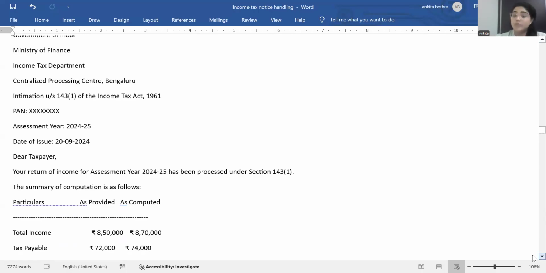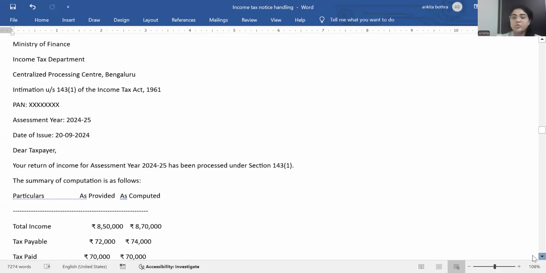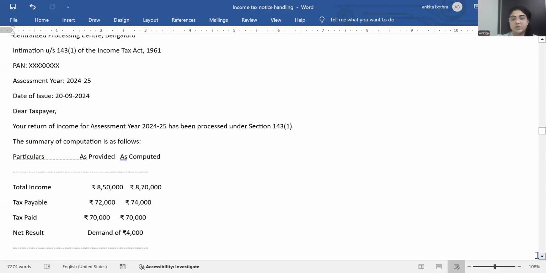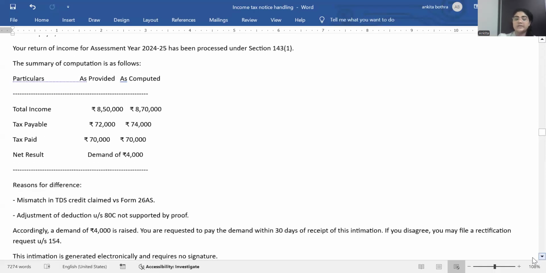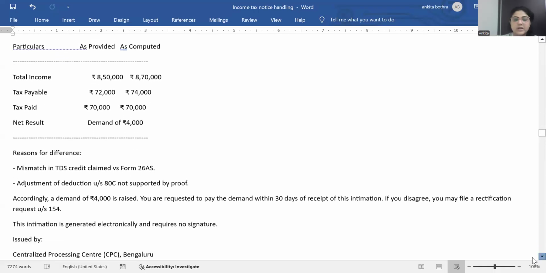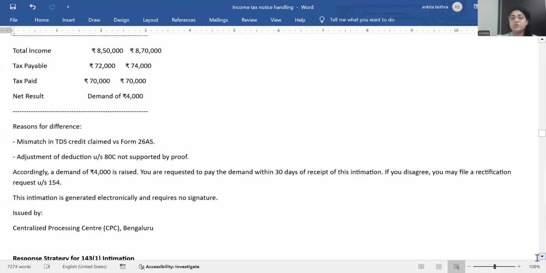So now in 143(1) your assessment will be processed already. They will tell you that this is the way your assessment is processed, that your total income as provided and as computed, and the difference is this much. So you have a liability, or a demand, of 4,000. This is the way you will get that. They will give you the reason for that. So accordingly, a demand of 4,000 is raised.